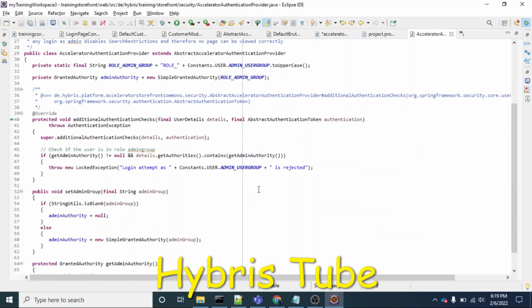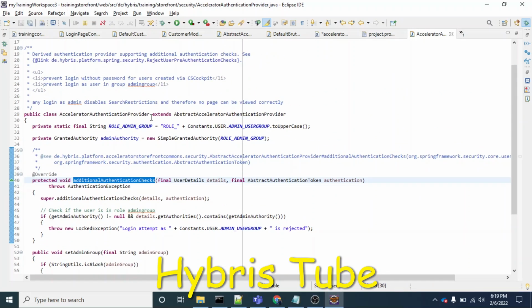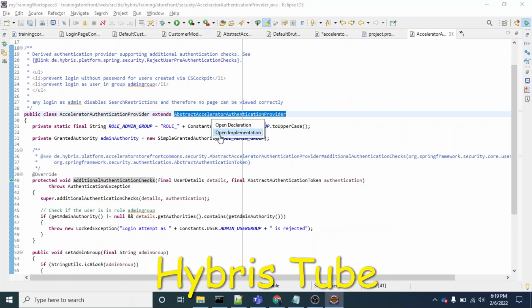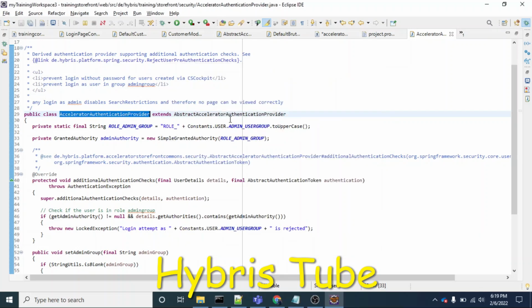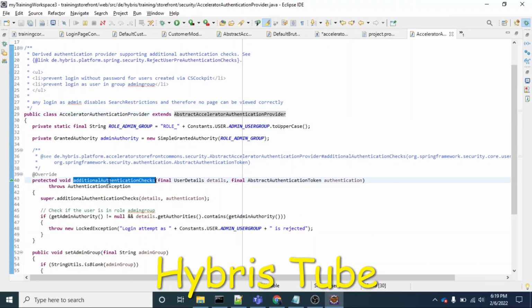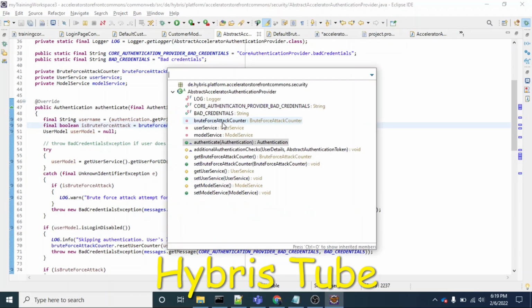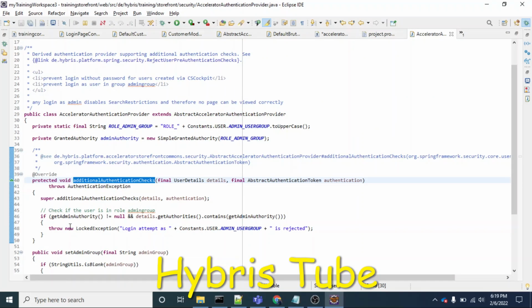Okay, and guys, here you can see we have one overridden method, additional authentication checks, and this class is again extending the same class which we just saw. So this is the same class where we saw that the method is written. So in the abstract accelerator authentication provider, if we open it, this is the same class. And here we have this additional authentication check. This method is already overridden. This is the method which is present in the abstract accelerator authentication provider, and it is already overridden here.